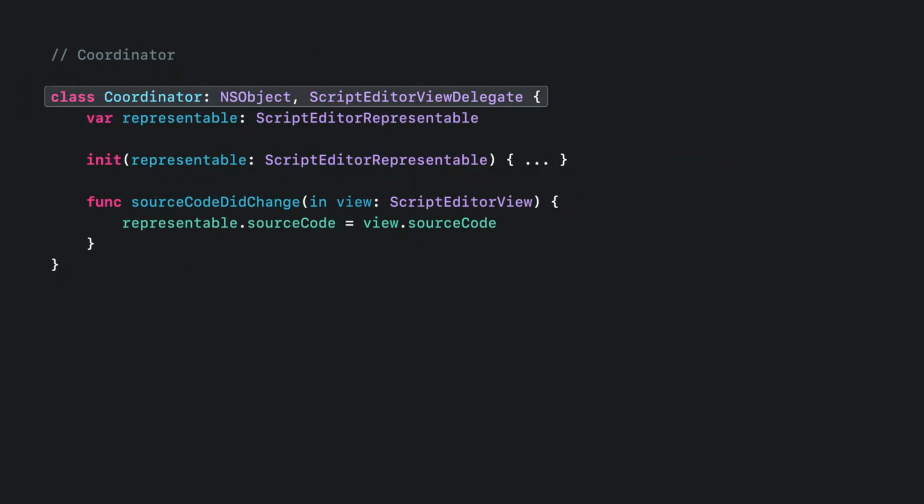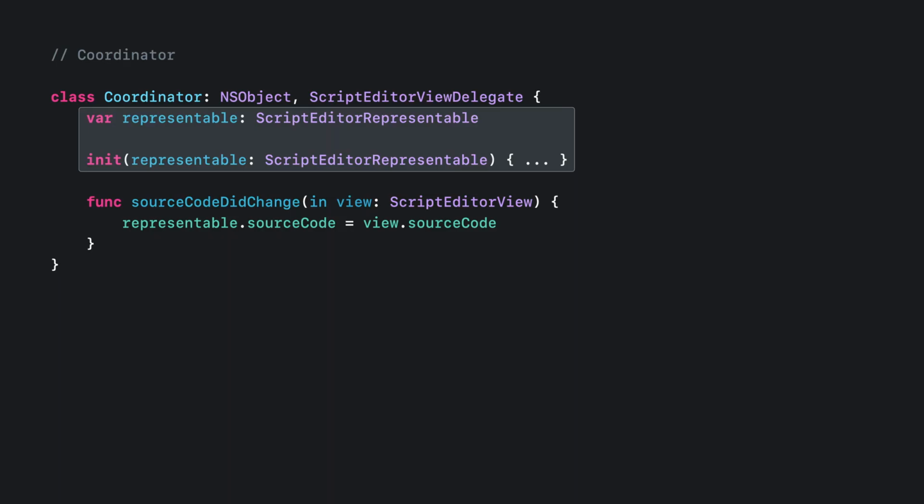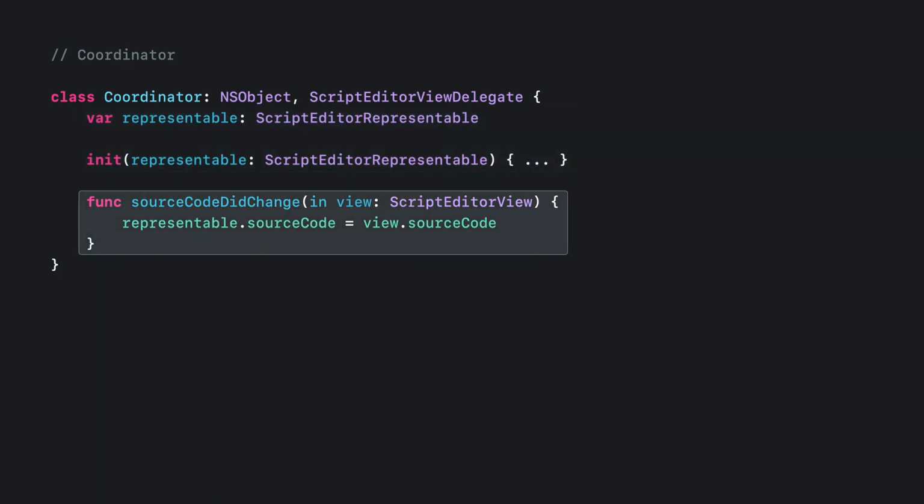Whenever someone modifies the source code in the view, the source code binding needs to capture the new value. To do this, we'll build a coordinator that conforms to the script editor view delegate. The coordinator will store the representable value, which contains the source code binding that it needs to update. And in the sourceCodeDidChange method, the binding is set to the new string value from the view.